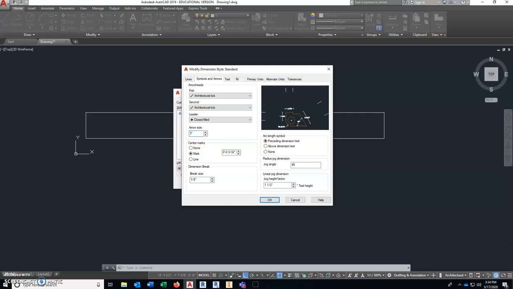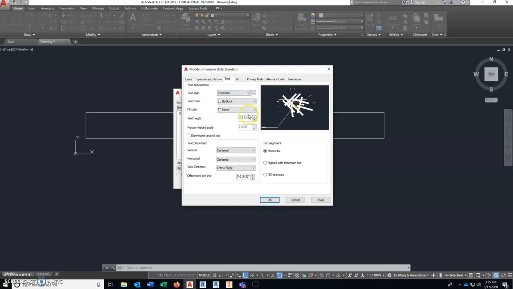So it needs to be 3 inches. I don't need a center mark. If I have a circle, I'm going to create my own center line, so I'm going to turn that off. My break size, dimension break size, it needs to be 3 as well. I'm not going to worry about any of this. We go to text, change my text height to 3 inches. That way when plotted it will be a 1/16 of an inch.